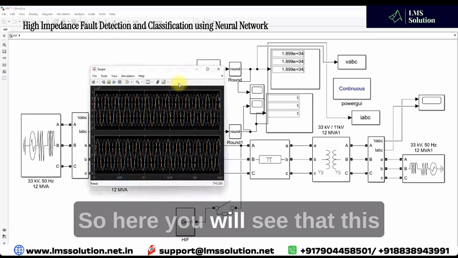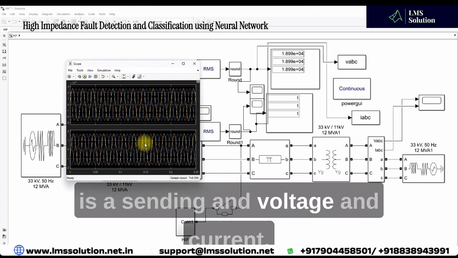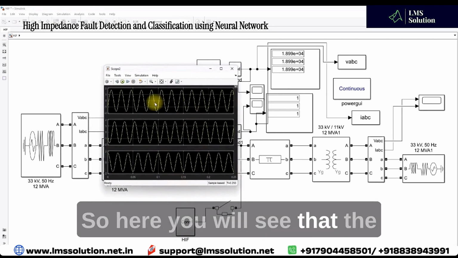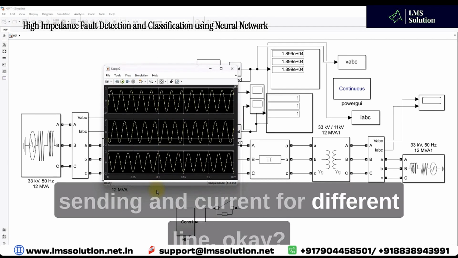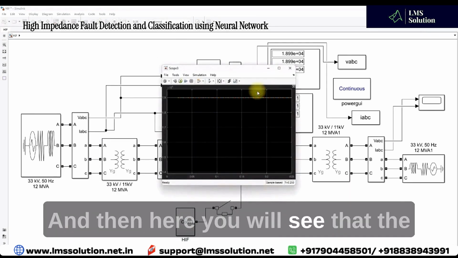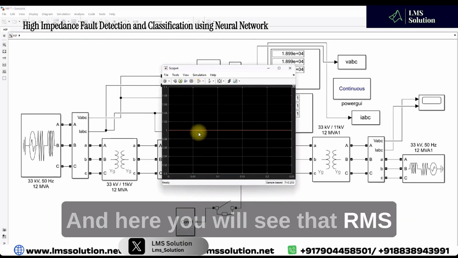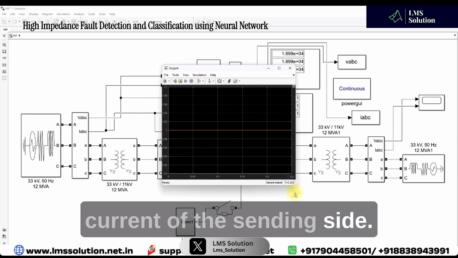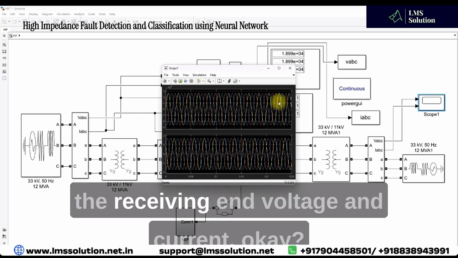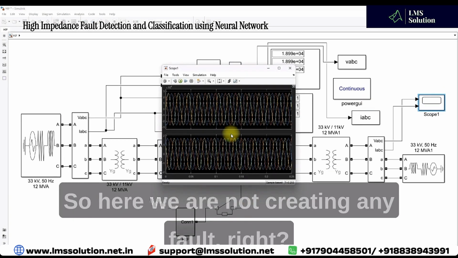Here you will see the sending end voltage and current. Here you will see the sending end current for the different lines, and here the RMS value of the sending end voltage, and the RMS current of the sending end side. Then here you will see the receiving end voltage and current. Here we are not creating any fault.